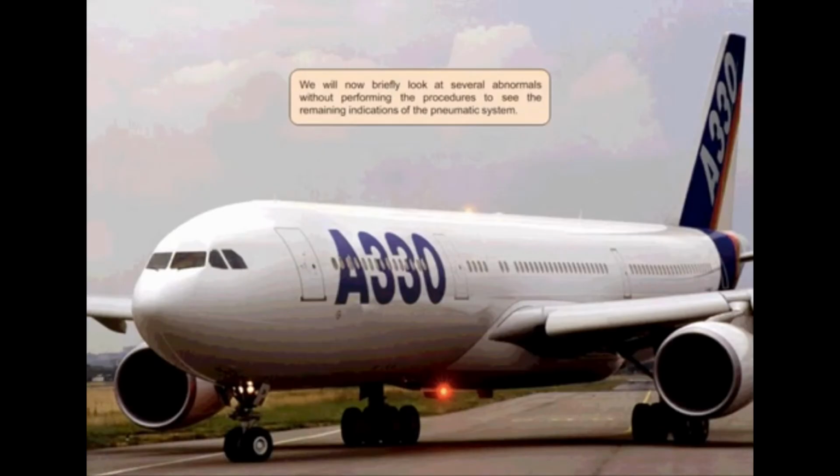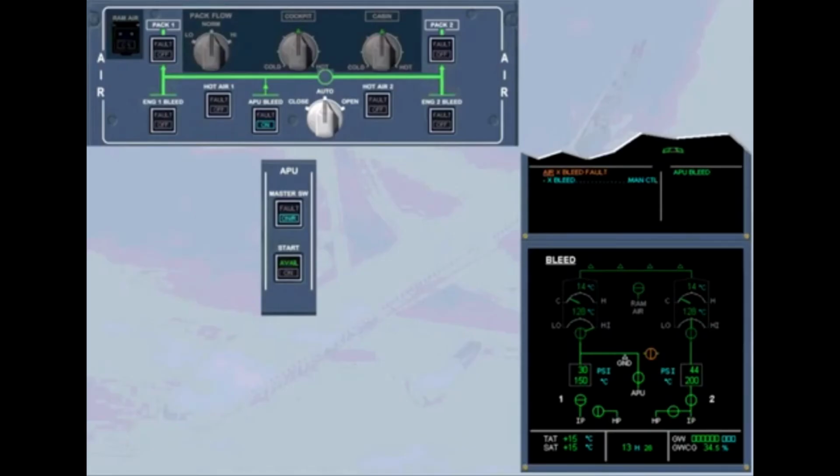We will now briefly look at several abnormals without performing the procedures to see the remaining indications of the pneumatic system. In normal operation, when you use APU bleed, the cross-bleed valve automatically opens. If it fails to open, an ECAM caution is triggered and the cross-bleed valve is displayed cross-line amber to indicate disagreement. Conversely, if the cross-bleed valve fails to close in automatic mode, for example after the APU bleed has been switched off, it is displayed in line amber accompanied by an ECAM caution.